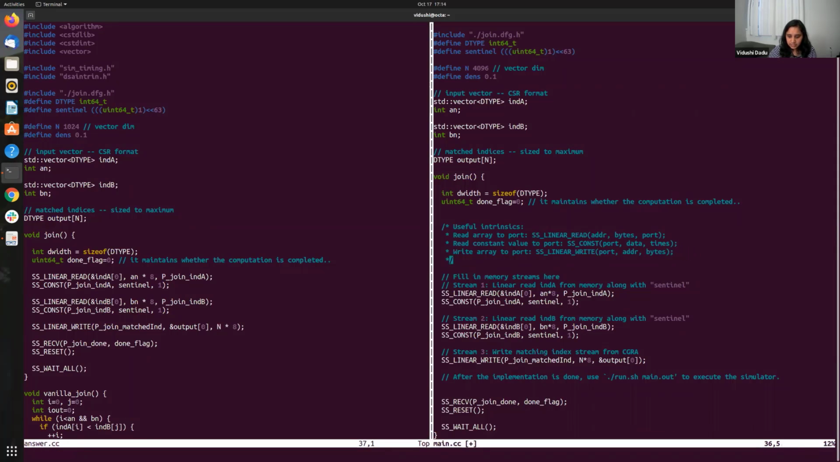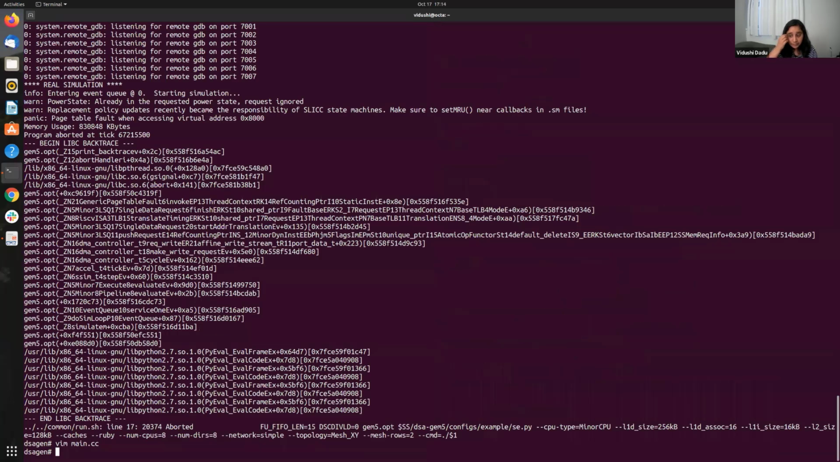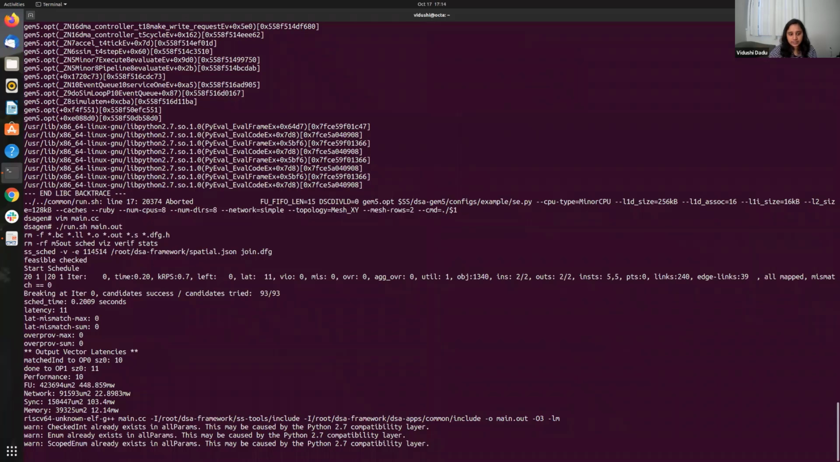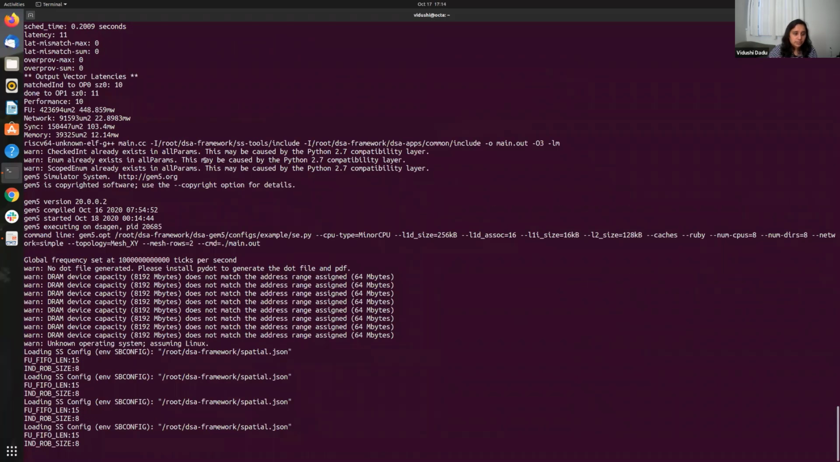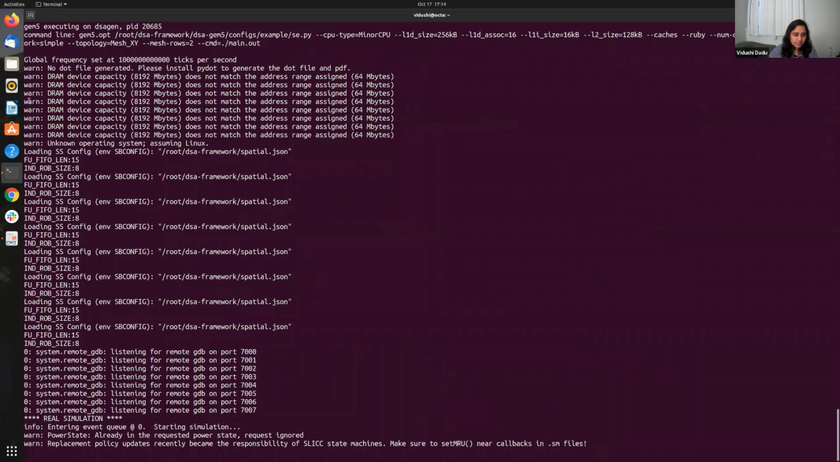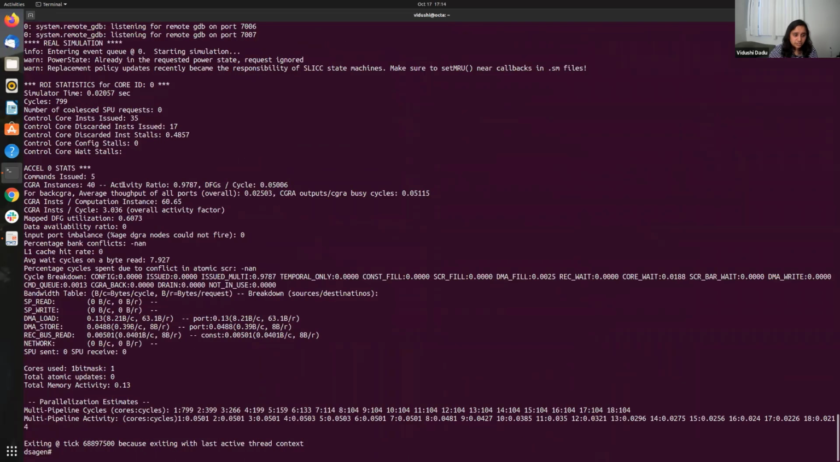So let's fix this, where you will have to remember the locations of these values. So you'll specify the address here and the number of bytes here. So let's try to run this now. Therefore it was taking the wrong address, and that's why it gave a page fault error. So when you run this now, you can see the activity ratio is 97%, which was 22% earlier.